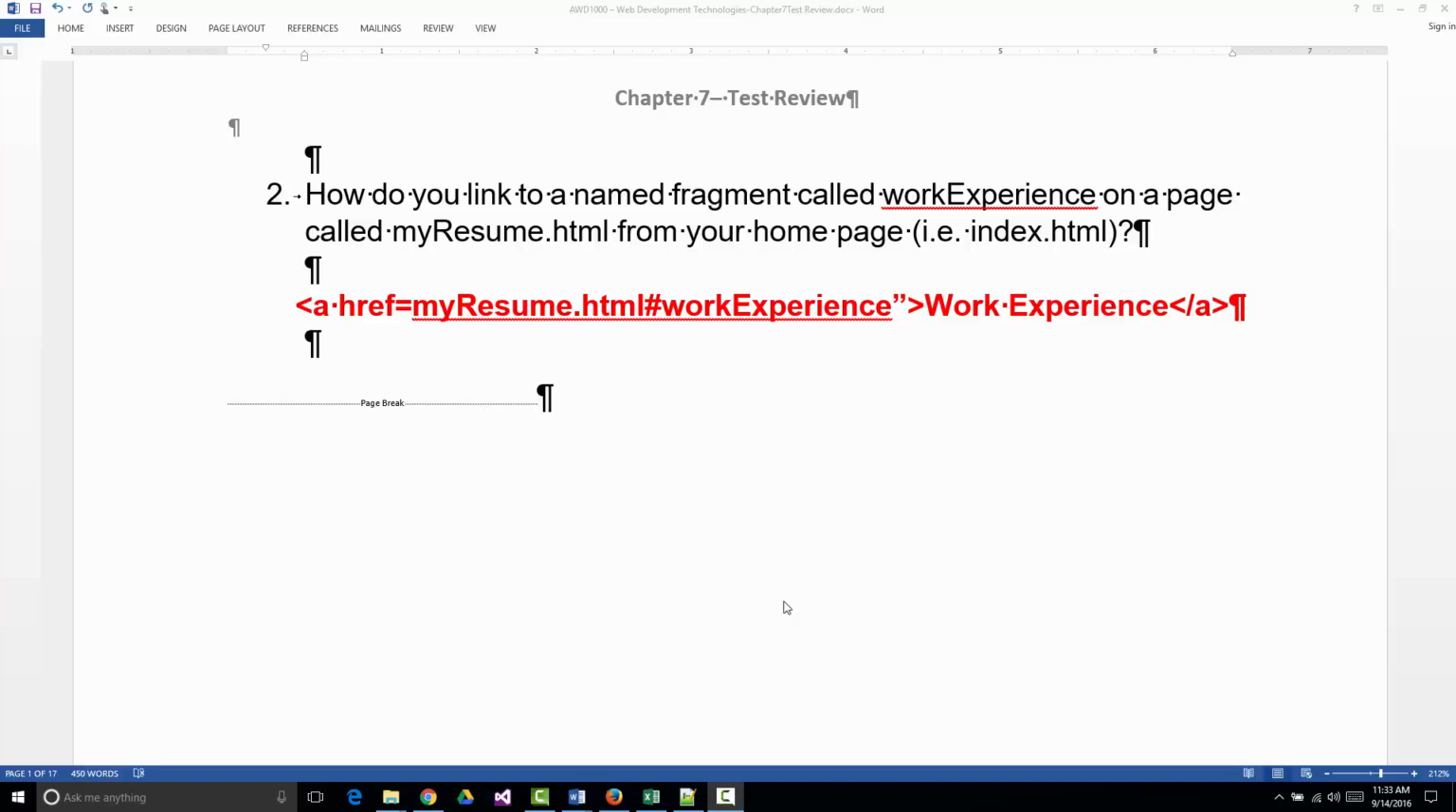Remember what a named identifier is. It allows you to go to another part of the same web page. Just kind of skip your way around, whatever you want to say.